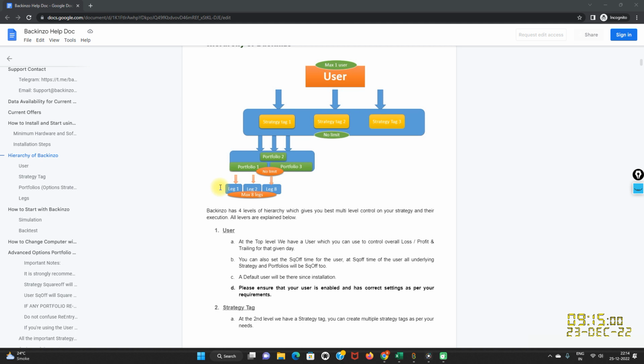So is there any workaround? The answer to this question is yes, in bold letters. If you want to re-execute a particular leg more times, you need to design a portfolio or a stack differently. In order to understand this, let us first talk about the Backinzo hierarchy.